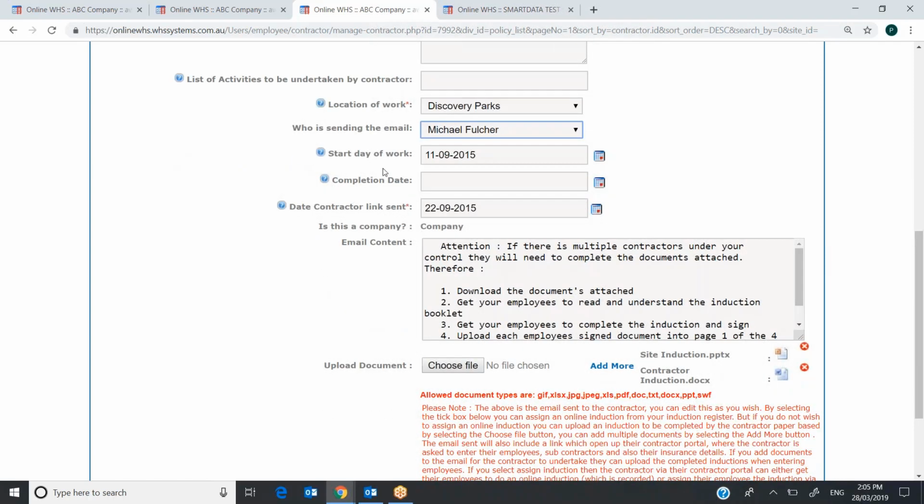Here is the start date of work of that contractor, and that will be highlighted on the email when you send it to them. And here is a completion date. You could put the completion date for when it's going to be done, so it starts at this date and goes to this date, or you can save an example, come back and edit it later, and put in the end date when they actually completed, just for your records.